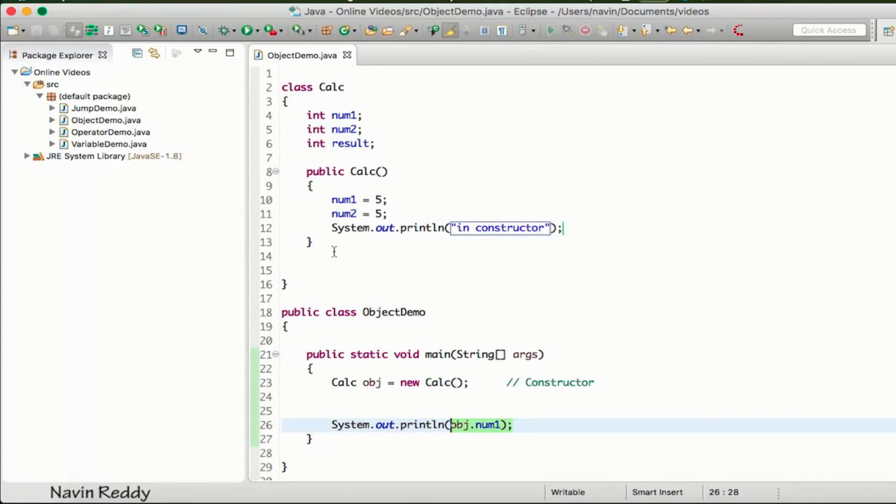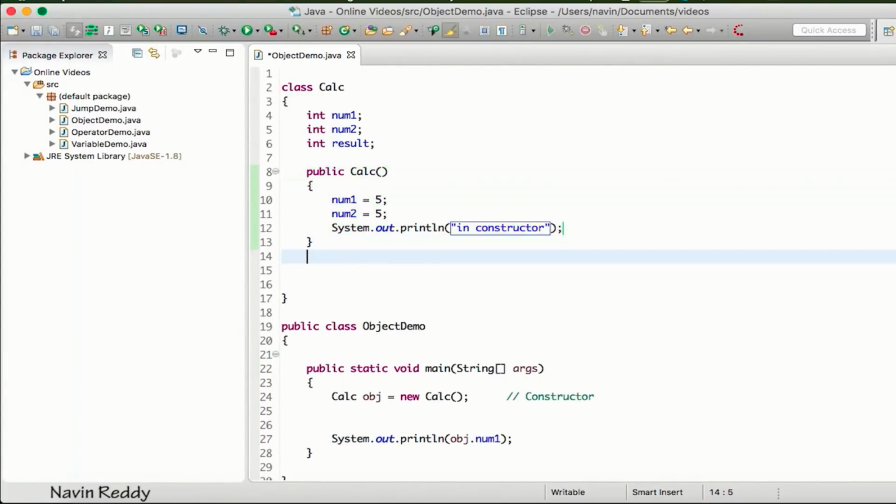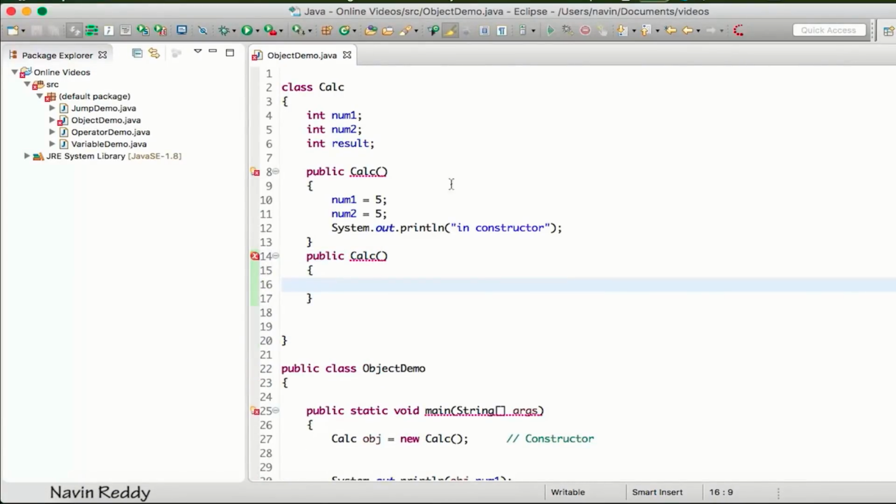We have some more things with the constructor. We can have two constructors in the same class. For example, we can say public calc. So we can have two constructors in the same class provided they have a different signature. You can see it is giving you an error now because you cannot have two constructors here with the same signature. We have to change the signature.